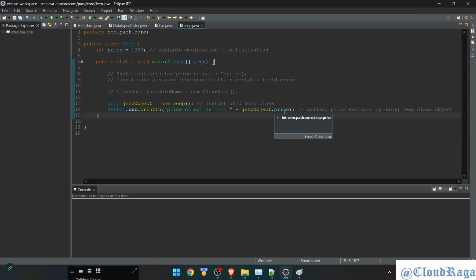Okay. So now we have an idea how to create a class, how to create a variable, how to create a class object, and how to fetch that thing through the object. So we did the same here. We created a Jeep class, then we created a variable, declared it, initialized it, then in a method I was not able to access it directly. I was getting some weird error. This was the error: cannot make static reference.